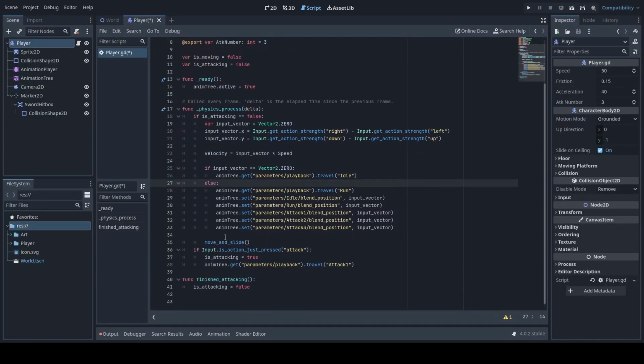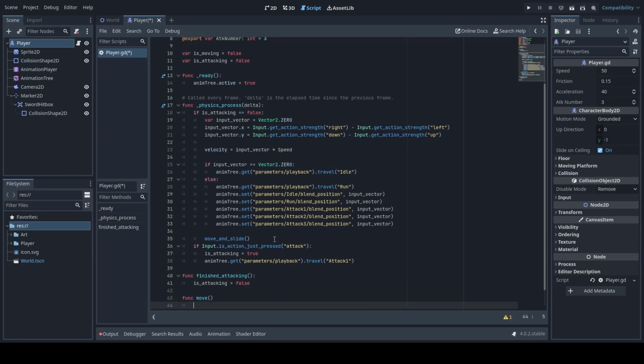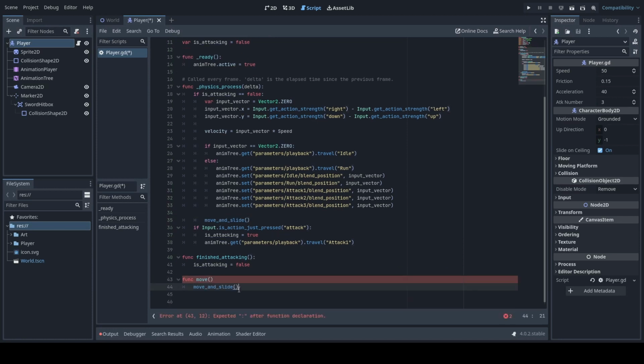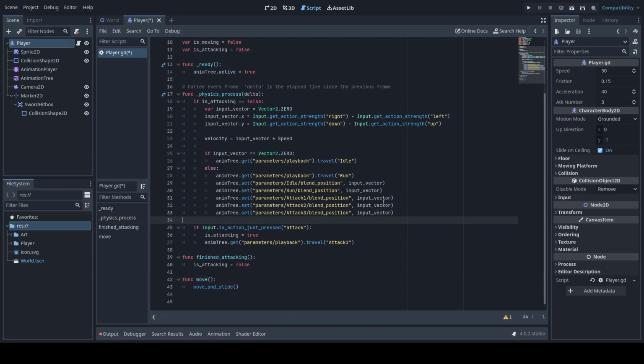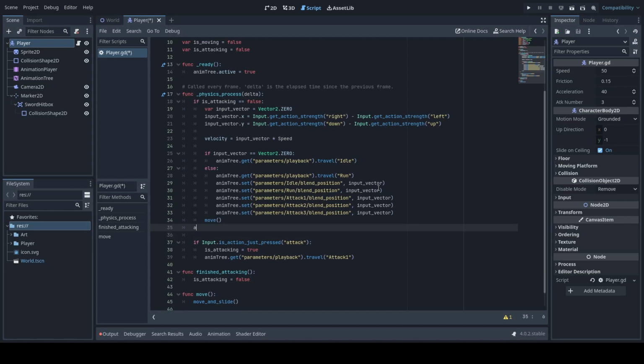Next, we'll go down and we'll create a new function, and this one will be called move. And it'll just be our move and slide function. This is in case we want to disable movement and we don't have to type in the entire function. Then what we'll also want to do after that is put our move function inside and then set in a variable called attack combo, and we'll put our input vector inside.